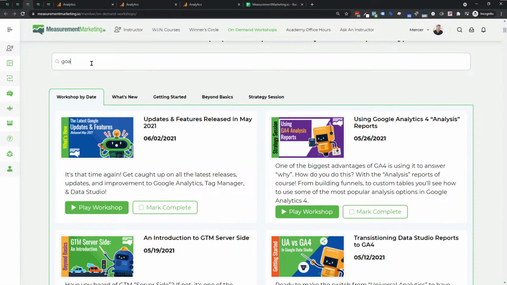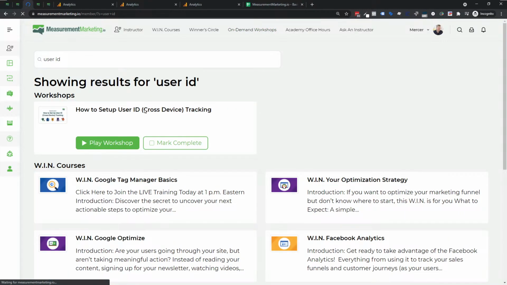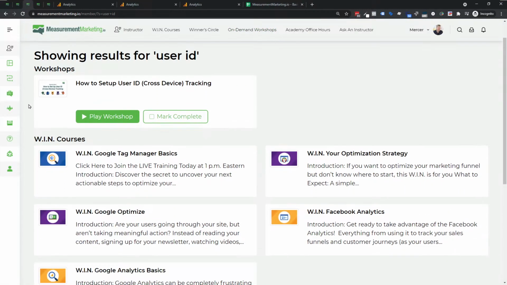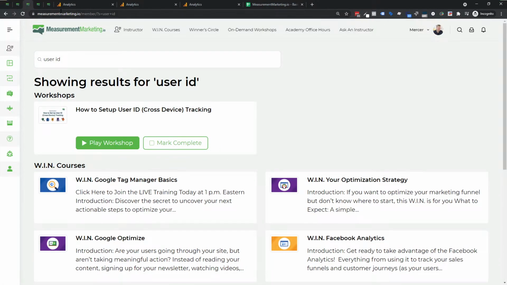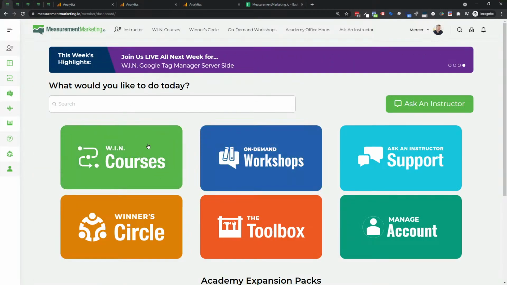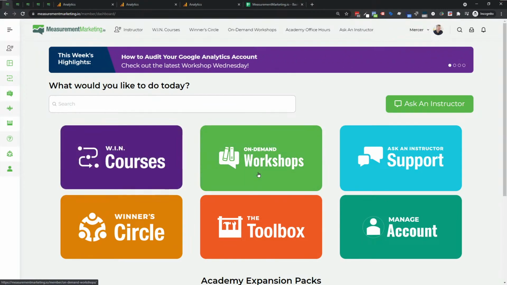So you can go through here. You can search for, let's say, user ID, because you're trying to set up user ID measurement or something like that. And it goes through a searchable library, searches all of the courses and all of the workshops, and shows you everything where user ID is mentioned, so you can actually get some help with what you need. So you can kind of get unstuck, and it's more of an on-demand thing. So that's the on-demand workshops plus the courses. Again, you have access to all of these. Any updates that come through, you get access to everything.